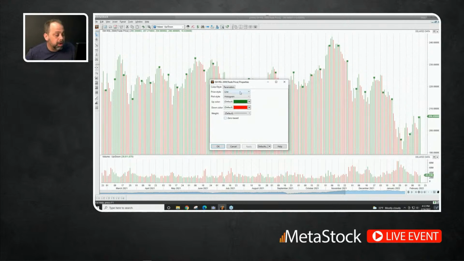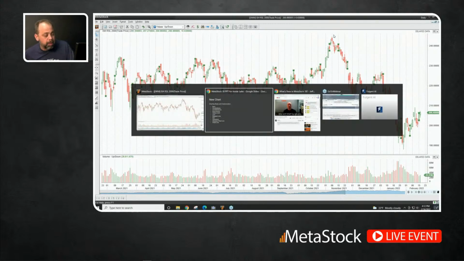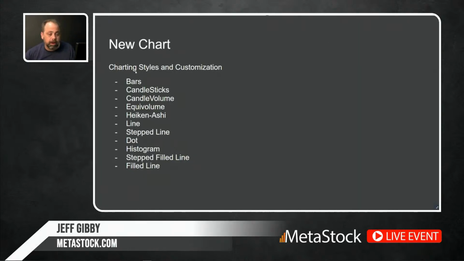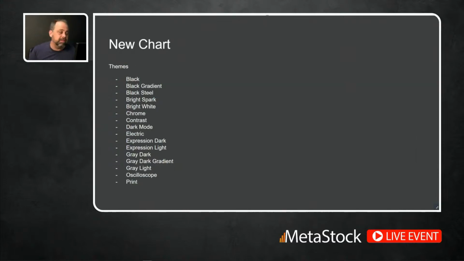So I'm going to go ahead and set this back to the candlesticks and click on OK here. And we'll work for the most part with candlesticks for the rest of the things. But to recap what we were just talking about, here are the new charting styles and the customizations. You've got the bars, candlesticks, CandleVolume, EquiVolume, Heiken-Ashi, line, stepped line, dot, histogram, step filled line, and the filled line. So there you go. In addition, the next thing I want to talk about is themes.